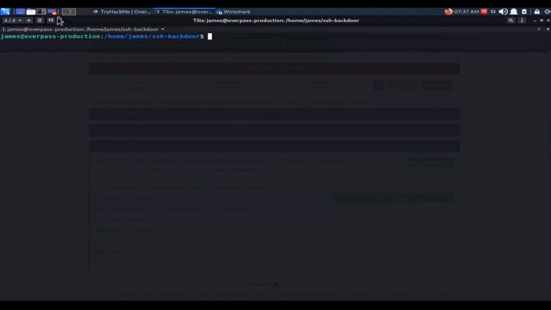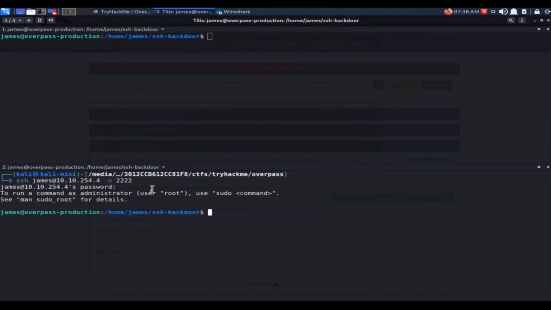elsewhere. So let's split this terminal up. I'll do another SSH as James, and then we'll go from there. So again, we're just putting in the password. So now we have two terminals, so we can do more work. I'm going to split this one off and basically upload linPEAS to it.